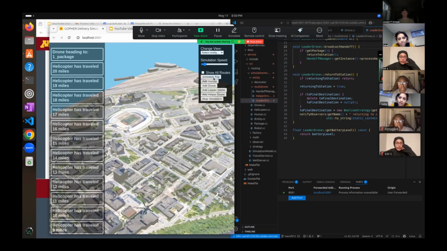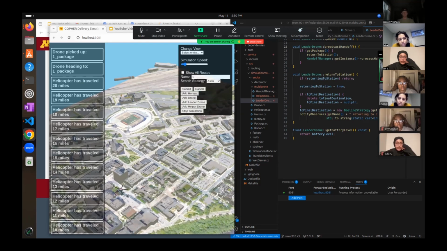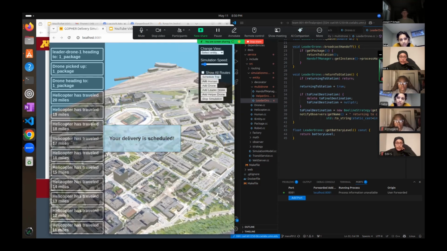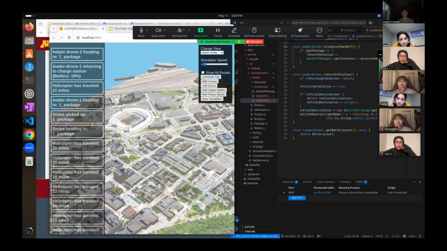Since I also have a normal drone without the helper or leader drone roles in place, they are also able to handle packages. So here's the leader drone encountering it. They're going to pick up that package. So you can see that it also alerts the front end that it ended up with low battery. So what it will do is return to the charging station, and then the helper drone will go ahead and pick up that package. So that's my part.